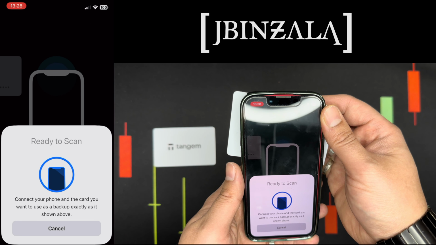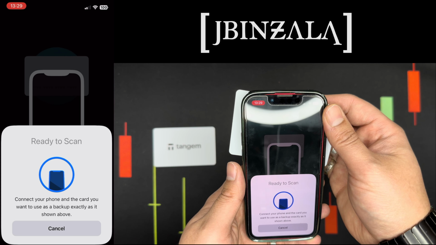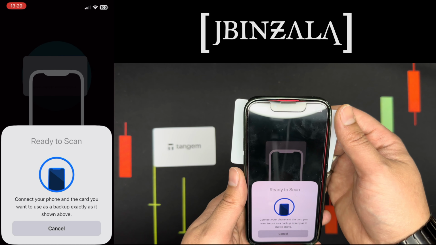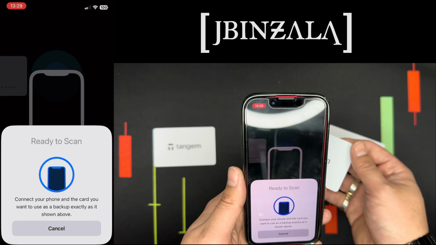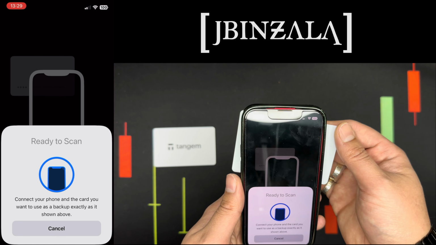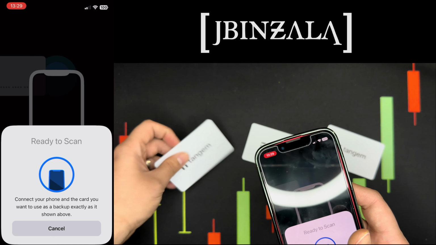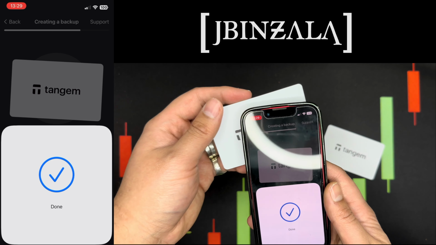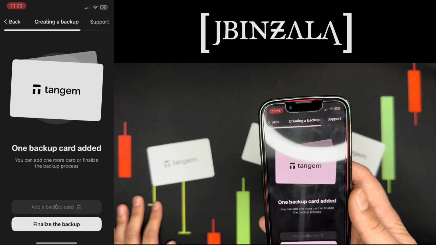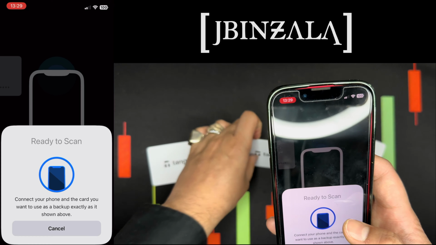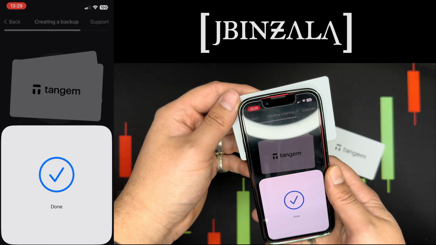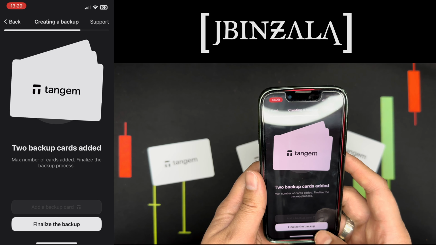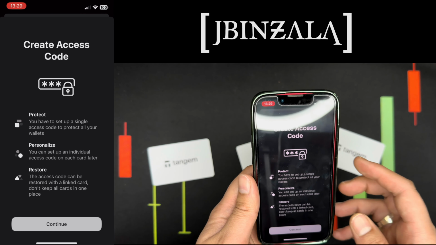Put that there. Connect your phone and card you want to use. That doesn't make any sense. I have the card there. Okay, that's a bit odd. Let's add another backup. I think we need to memorize the order that we've done this in. Finalize the backup.